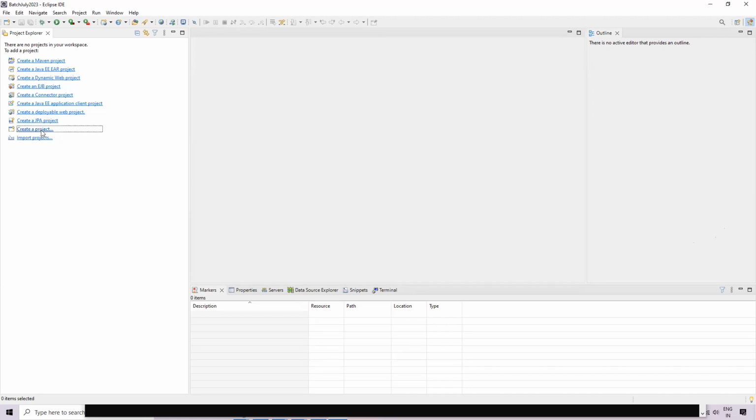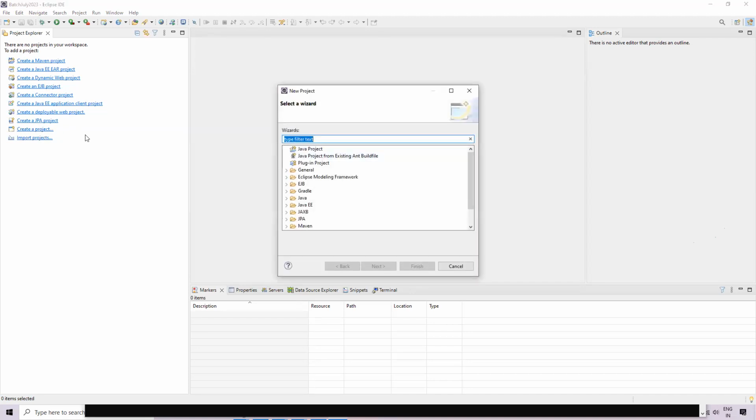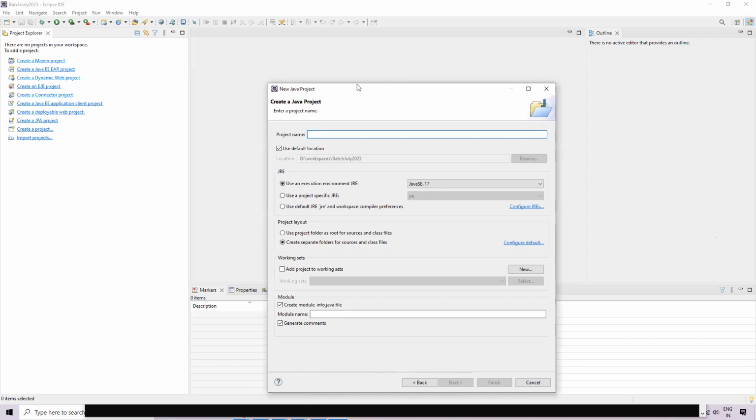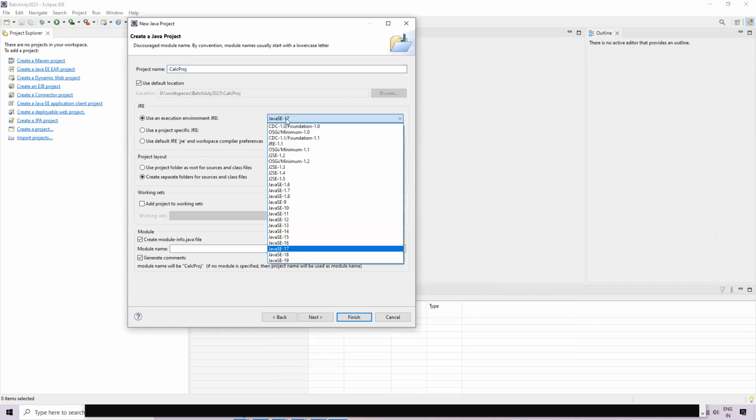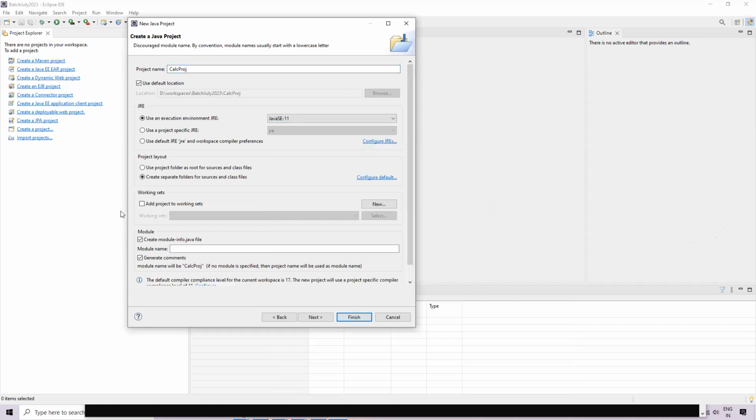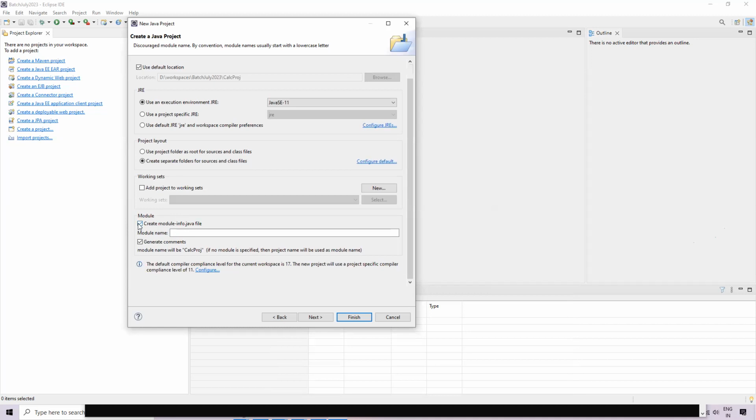For that, I need to create a Java project. So I'm going to click on create a project. From this template, select Java project, next. And here I'll be giving some project name. Any name I can give. I'm creating a calculator, so I'm going to give it the name CalcProject. From here, I'll be selecting Java 11. And make sure you don't check the module option, as this is not required. Click on finish. So just create a project name, select Java, uncheck module info, click on finish.